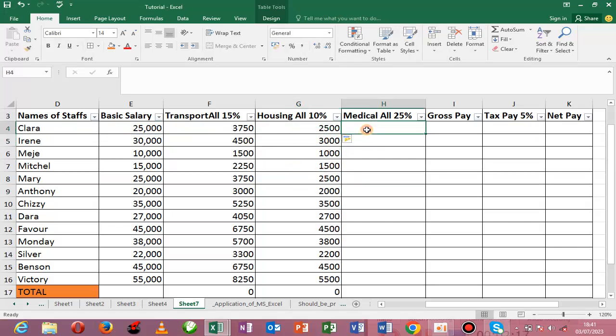So we do the medical 25%. So equals E4 multiplied by 25% to give us the percentage of the basic salary. Now here we have the gross pay. The gross pay is quite a different thing. Now the gross pay is the basic salary added with transport, all the allowances or all the salaries.